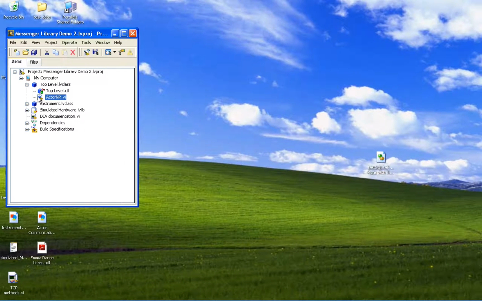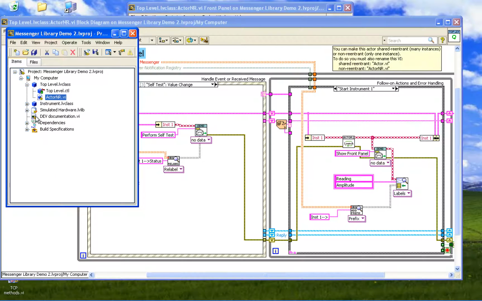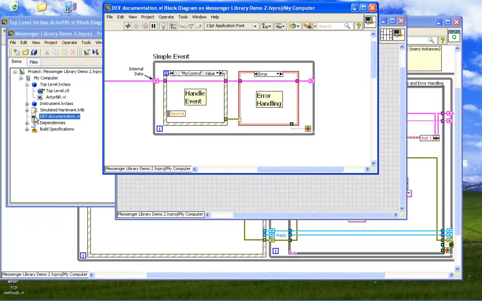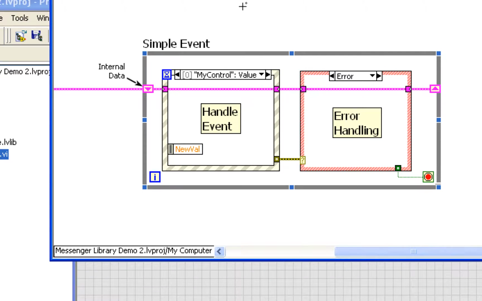What I want to talk about is how this template handles actions and messages. It's a little busy, so it's kind of hard to see. So I have created a documentation VI, which makes it simpler. This is the way that this template handles things.